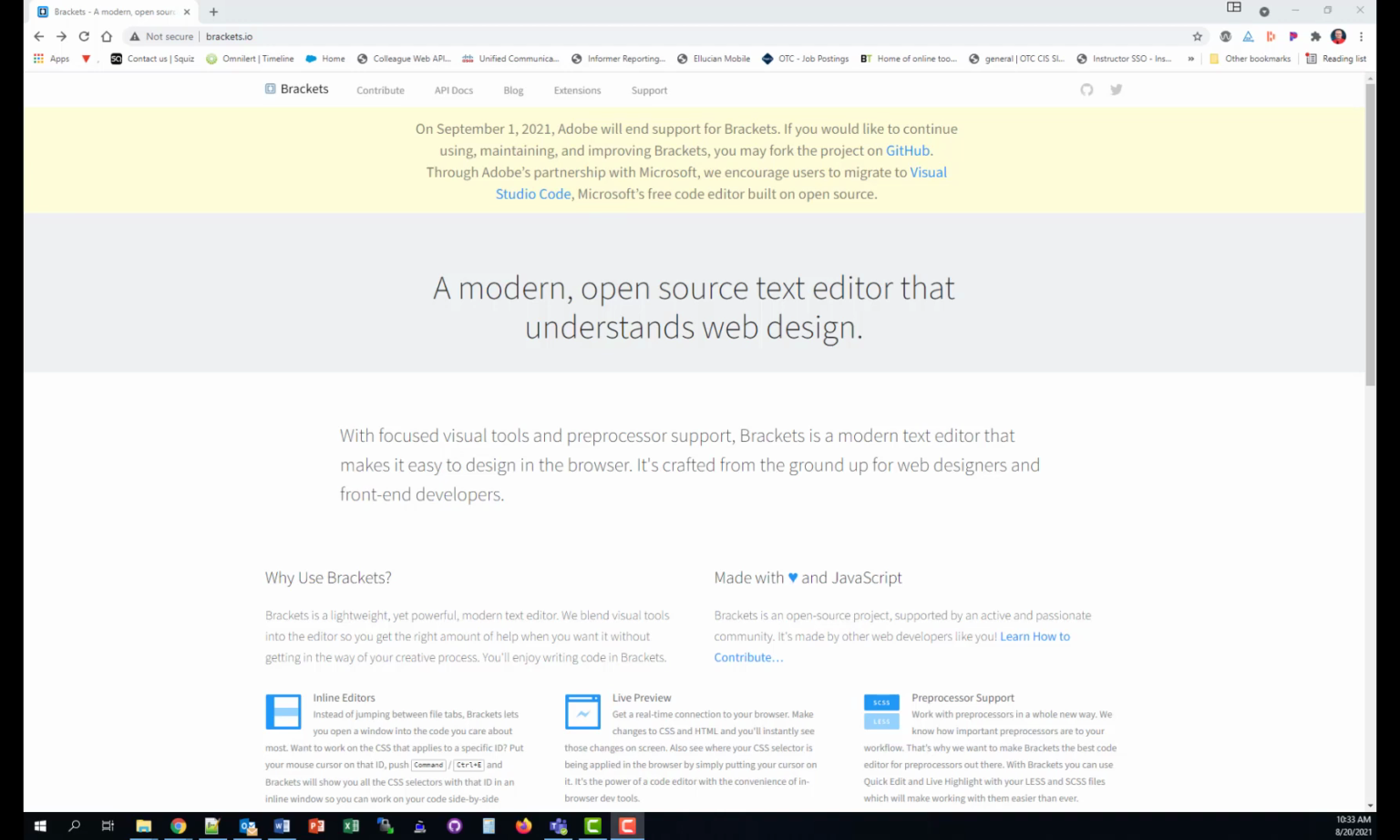Hi class. In this video, I want to take a look at downloading and installing Visual Studio Code. I know in some of the files and the content out there on Canvas, I mentioned using Brackets if you are running a Mac operating system. So when you go to brackets.io, it tells you that you would need to download Visual Studio Code and use the add-on for that. So I'm going to walk through that process.